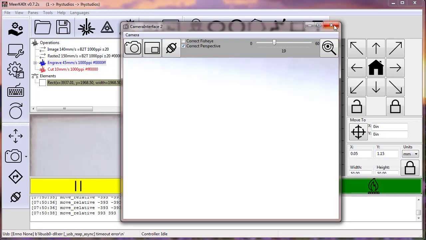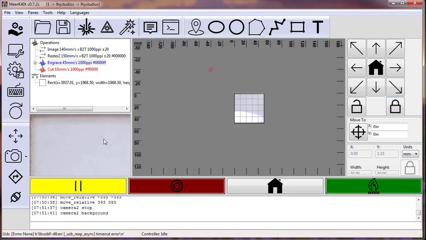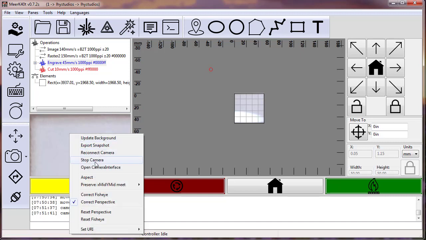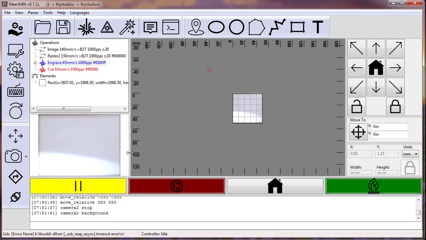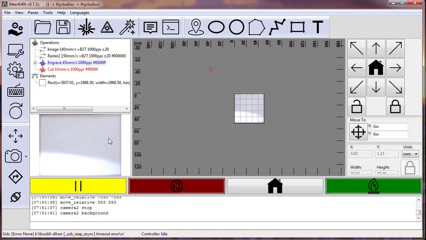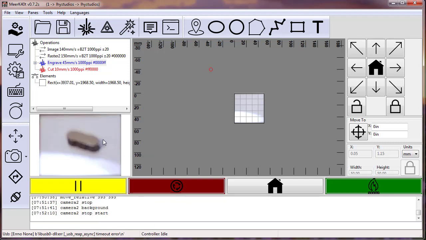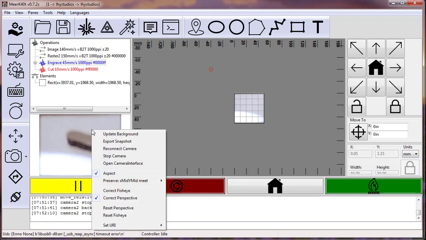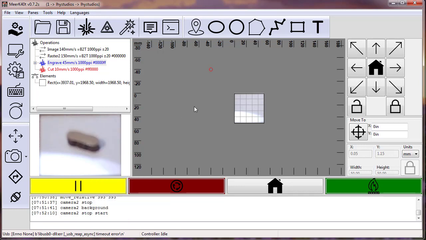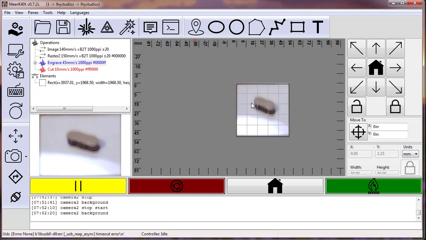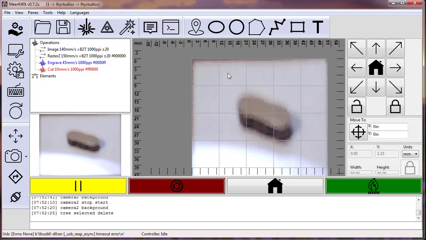Okay, now I say correct perspective. And now you can see that my camera is this white box now. Go ahead and do aspect. So it should properly be the item. Now let me put in a tiny... Okay, let me go ahead and reconnect the camera because it didn't update for the fact that I put this here. And this is with the corrected perspective. So now we have this. Now I go ahead and get rid of that.